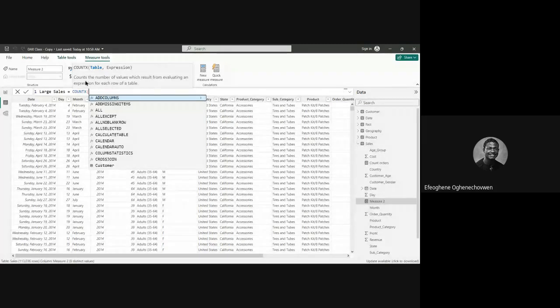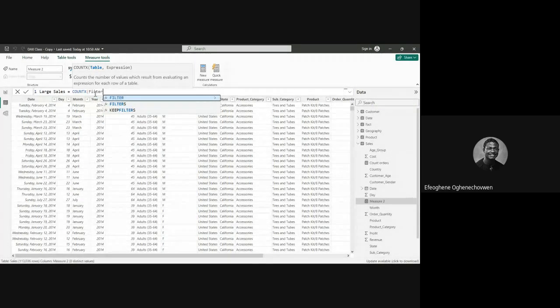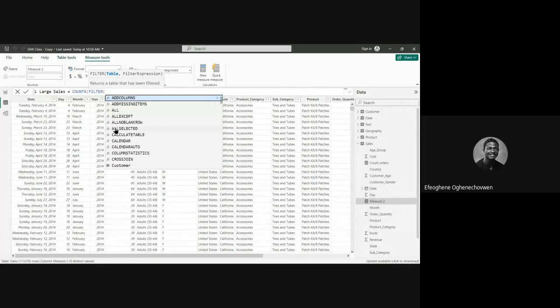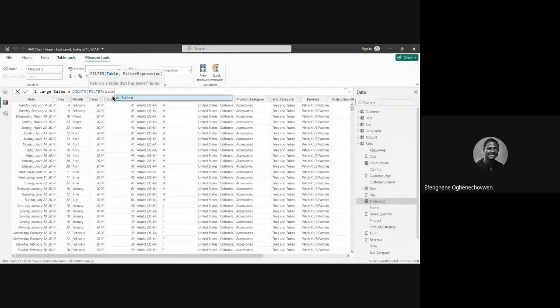Like I mentioned, the first argument of the COUNTX function is always the table. The next thing we'll do is give a condition, so FILTER. What the row context does is that it calculates row by row. So FILTER for, remember we called our sales table sales.